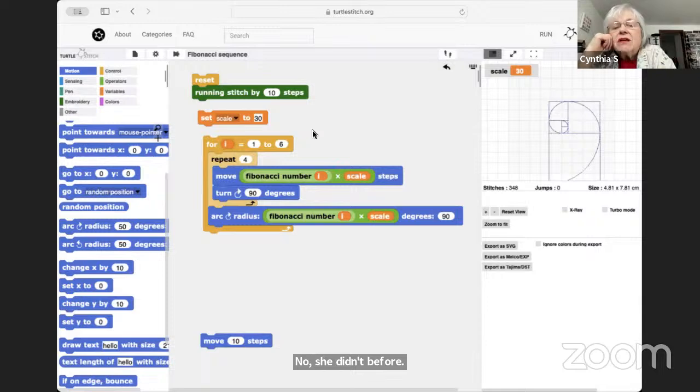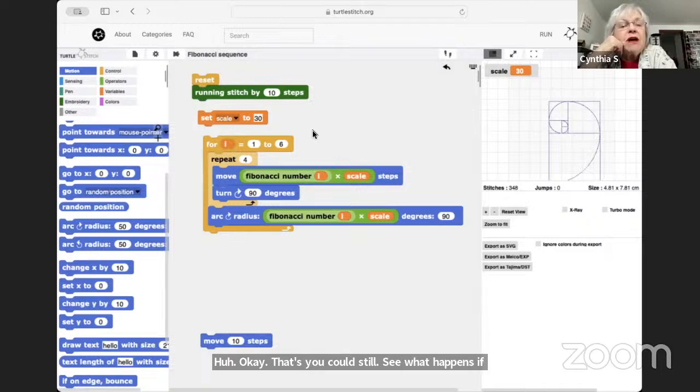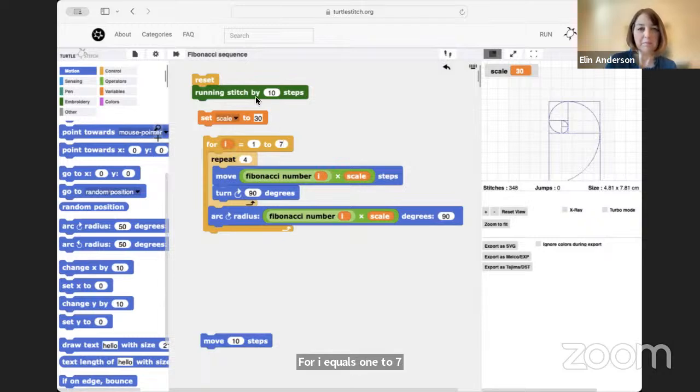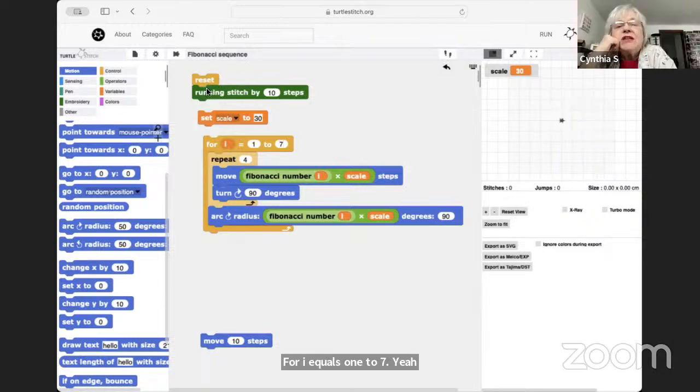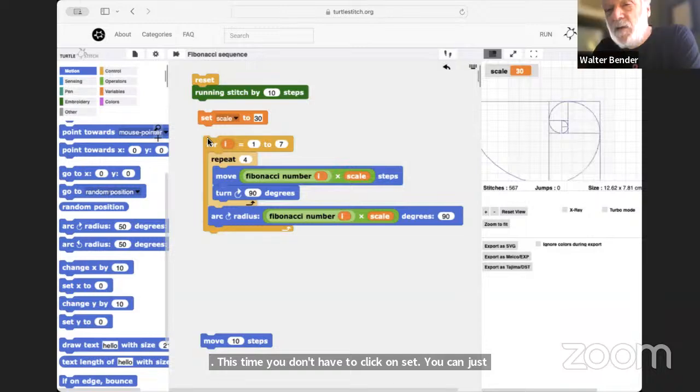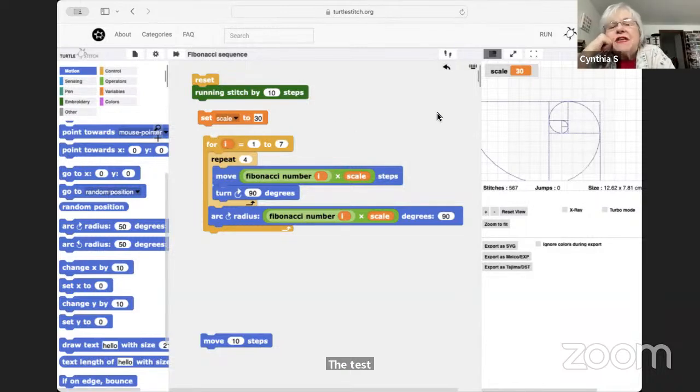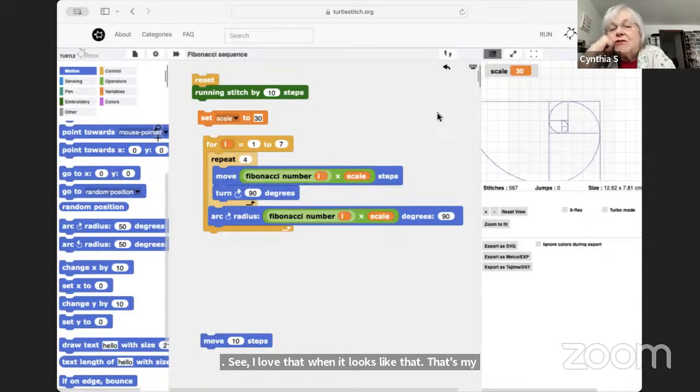You could still see what happens if you did it to 7, for I equals 1 to 7. This time you don't have to click on set. You can just go to 4. A little too big. It just went off the edge. But maybe, that's beautiful. I love it when it looks like that, except I'd like it going in the other direction.